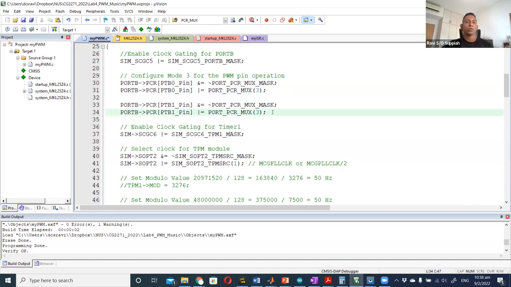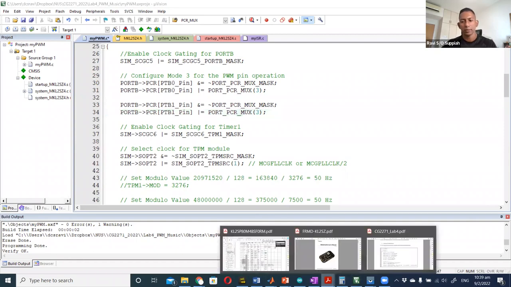Next, we also need to enable the clock gating for the timer module. This is important, because even though we enable clock gating for port B, we also still need to enable clock gating for the peripheral that is currently mapped to port B. Since we want to use timer 1 on port B, we also need to enable the clock gating for timer 1. That is in the SCGC6 register.